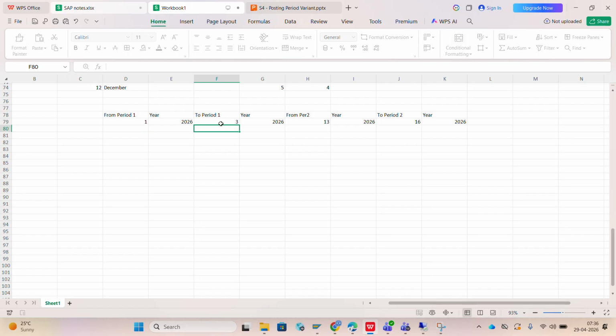If I give 3, what does this mean? April, May, June, 3 periods are open. If I give 2, it means April is closed and May to June is open. If I give 3 to 3, what does that mean? April and May are closed, only June is open. If I want to open July, what will I do? I'll give 4 2026 here, and here also 4. What does this mean? The fourth period, that is July, is open.